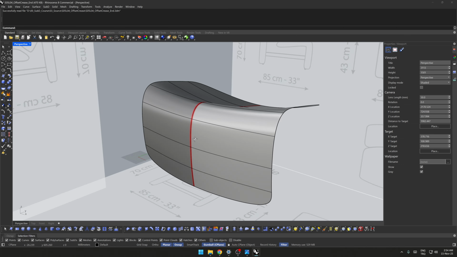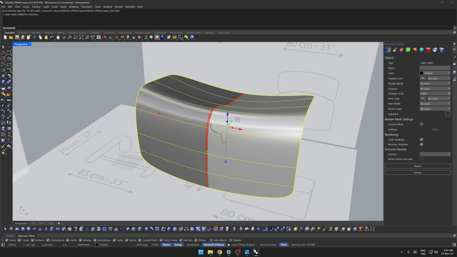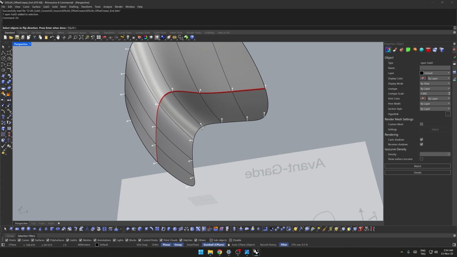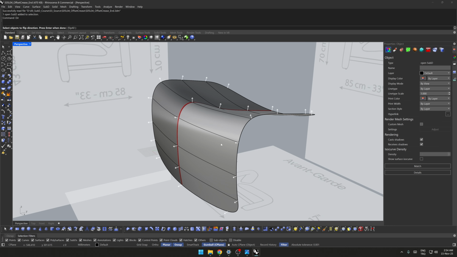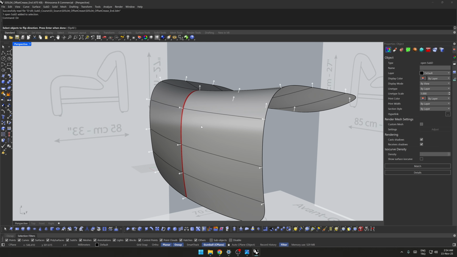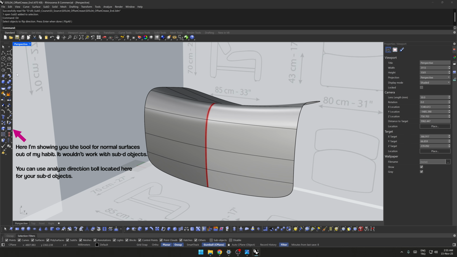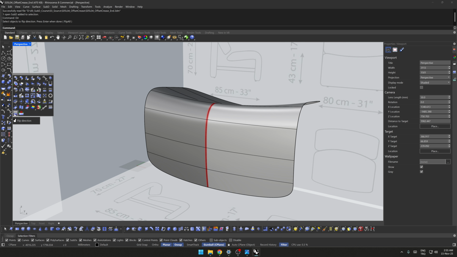To see the direction of a surface, you can select your surface and just write dir to the command line. And Rhino will start to show you some arrows which are showing the direction of the front faces. So the other side is the back face. You can find this tool from the Surface Tools menu here. You can use Show Object Directions. And whenever you want, you can flip the direction of a surface with the flip tool.